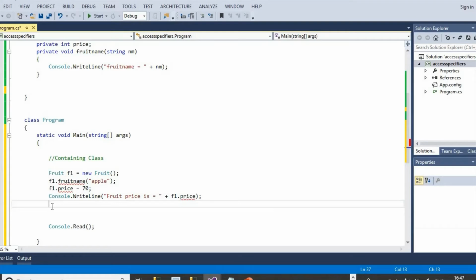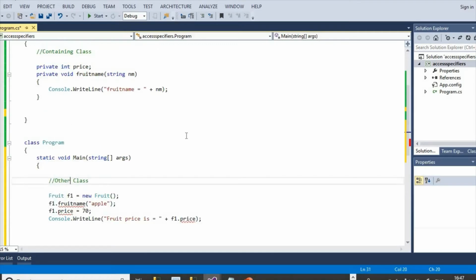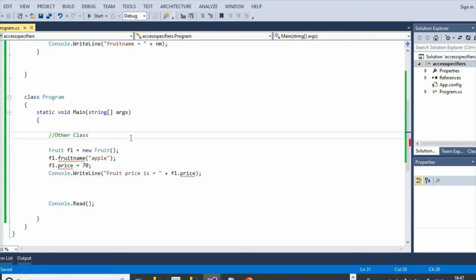If there is a private access specifier, then it is not accessible or visible in another class, even though the class is present in the same program. Here we get the error. This is the other class.